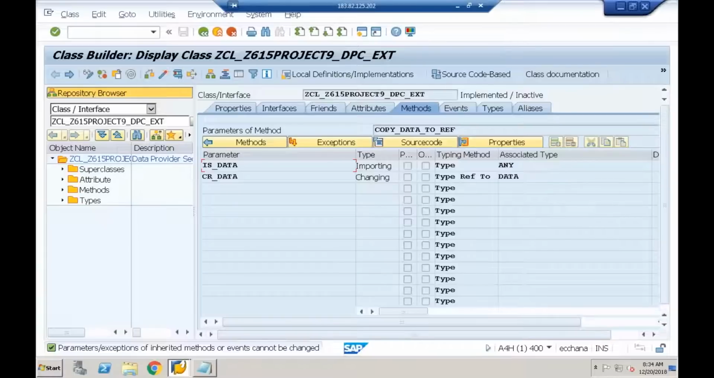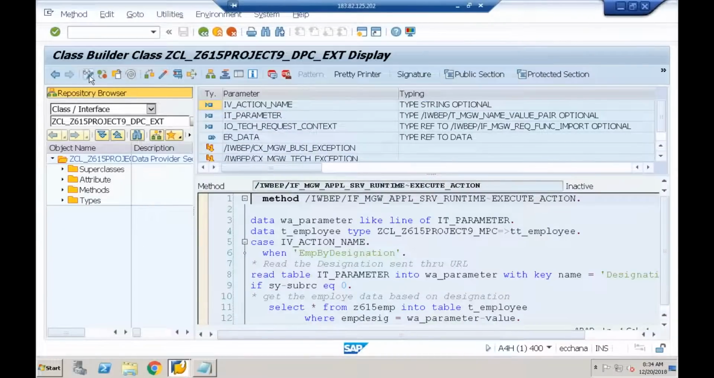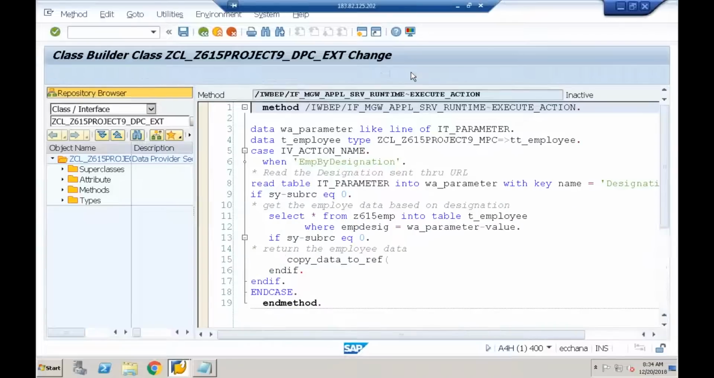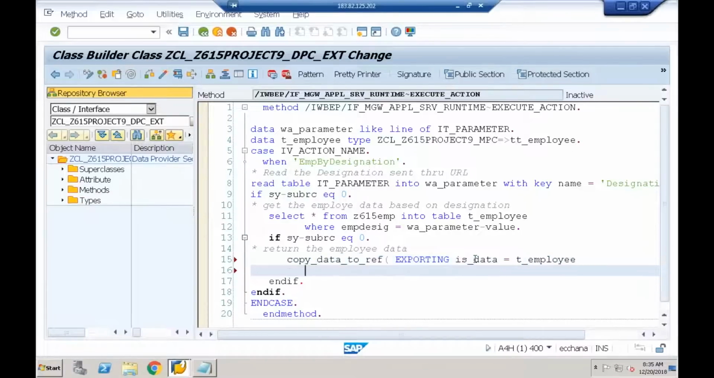Is_data is importing, cr_data is not changing. Okay. Copy data ref, import becomes export, so I'll say exporting. What is that? Is_data equal. What is the internal table where you are fetching the data? T_employee. And changing remains what? Changing. What is the parameter name? Cr_data, which is a reference to data. Cr_data is a type ref to data.